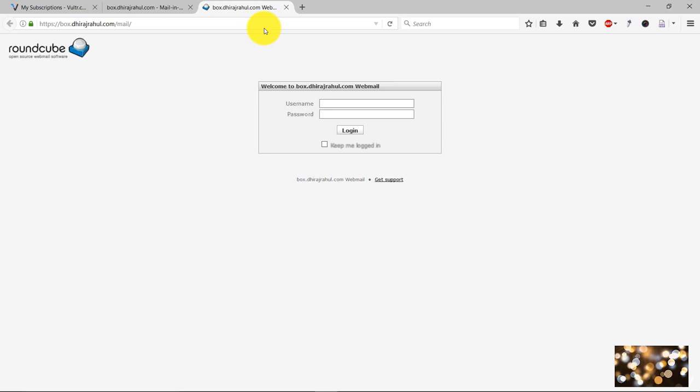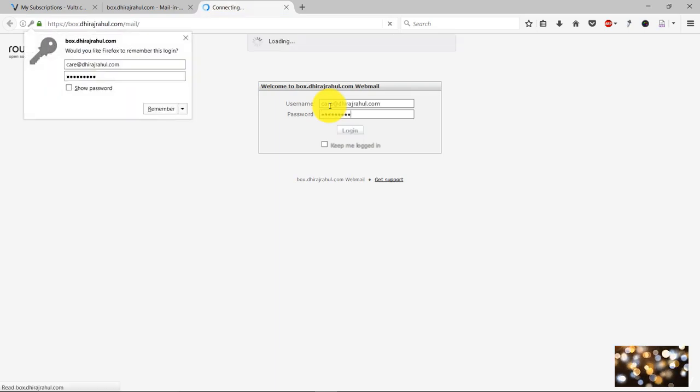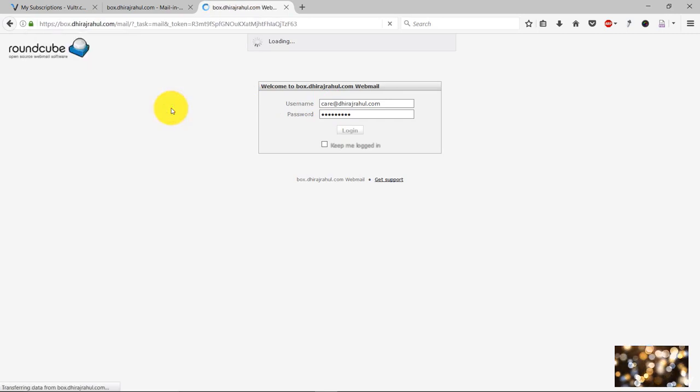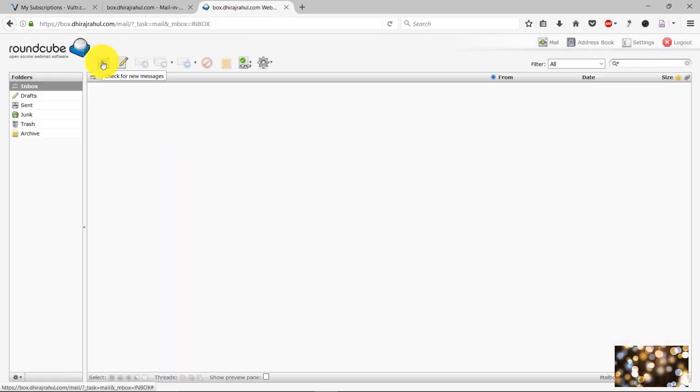Welcome back. Open your browser and go to box.yourdomainname/mail. Next, enter the username here and the password. This is how your inbox looks like. Next, click on create a new message.